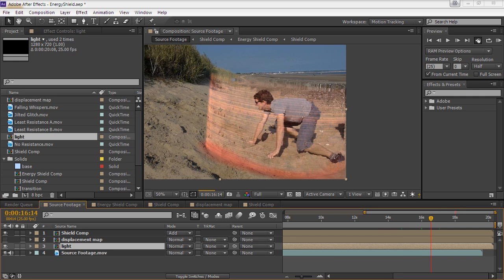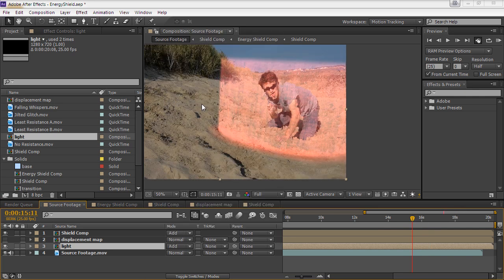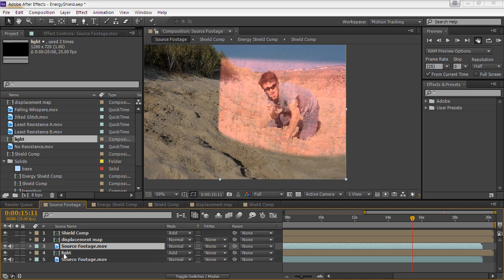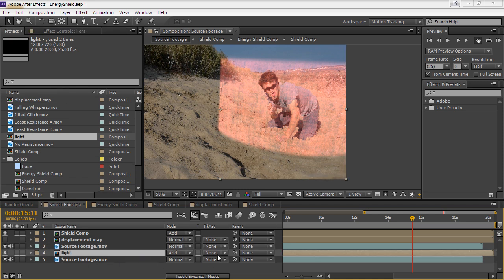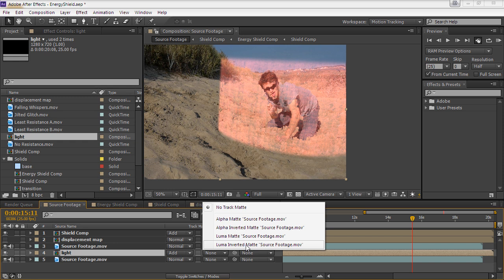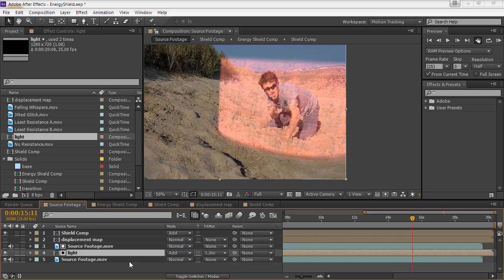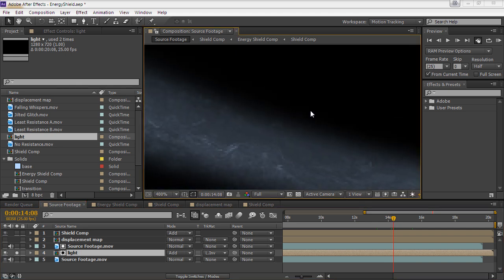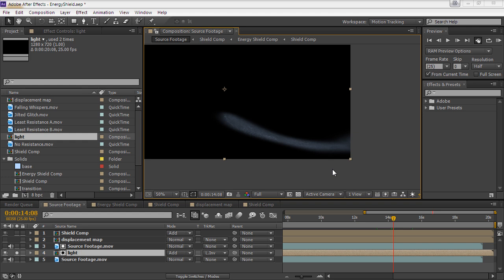And what we'll do is just set its screen mode to add, and we'll duplicate the source footage, move it above light, and set the track matte of light to Luma Matte Inverted Source Footage. So now what this does is use the source footage as a Luma matte for this layer. So as you can see, it's pretty dark at the moment, but we've got some texture of the original shot coming through on this composition.